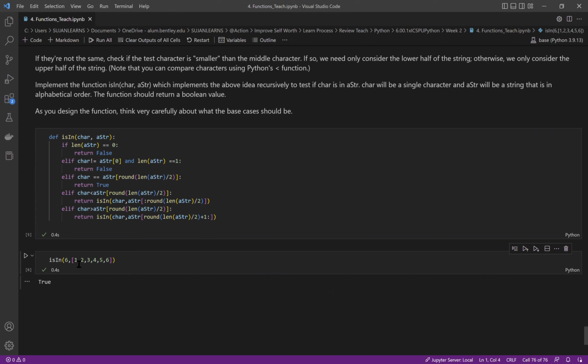True. It's there. Now what if we remove 6 and put 7 there? Will it work? Is this false? This sounds interesting. I'm getting positive vibes now. Let's put 0. It is false. From what I see, this code works.